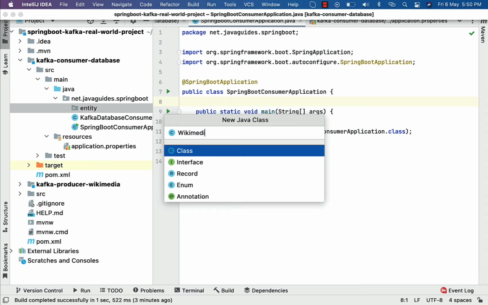Let's give the class name as WikimediaData, something like this. Hit enter, and let's create the fields: private Long id, and then private String wikiEventData. Alright, so let's keep these two fields.